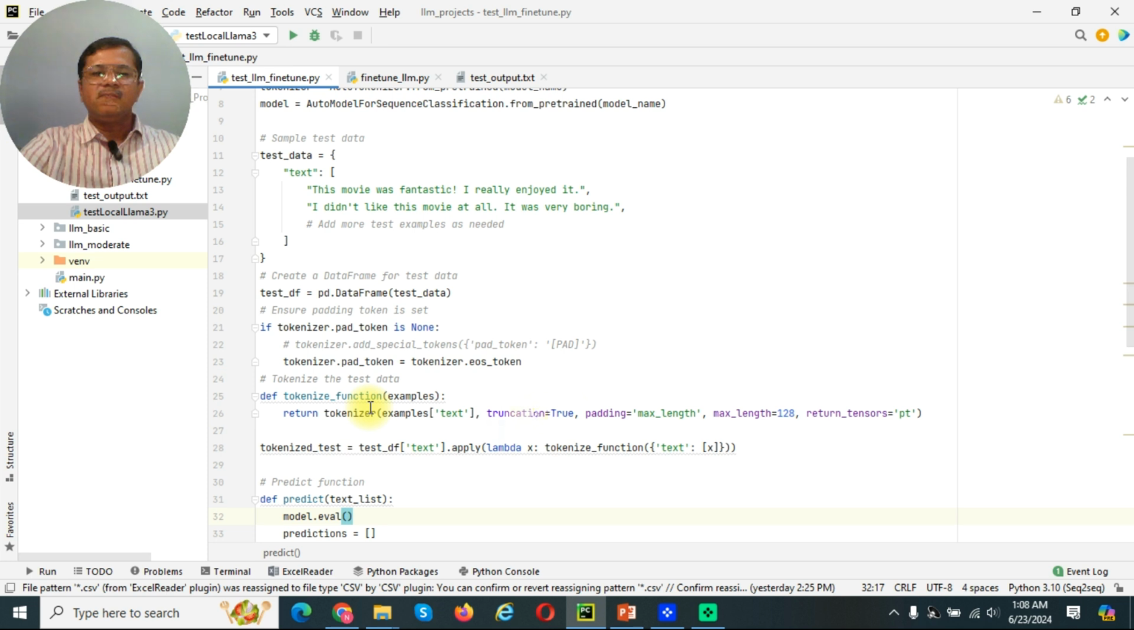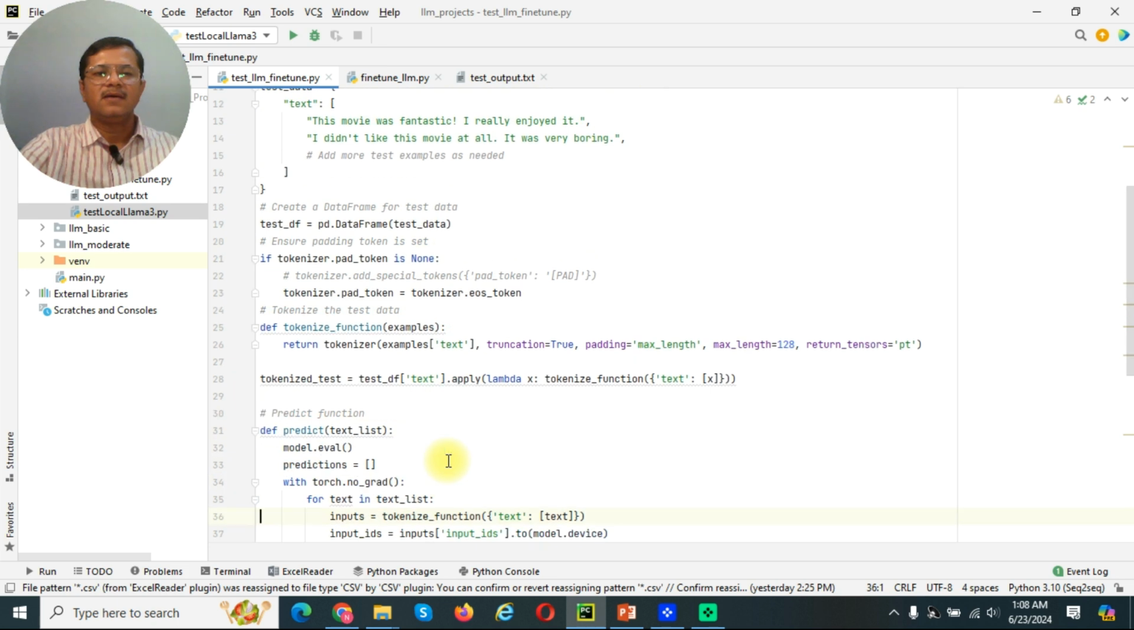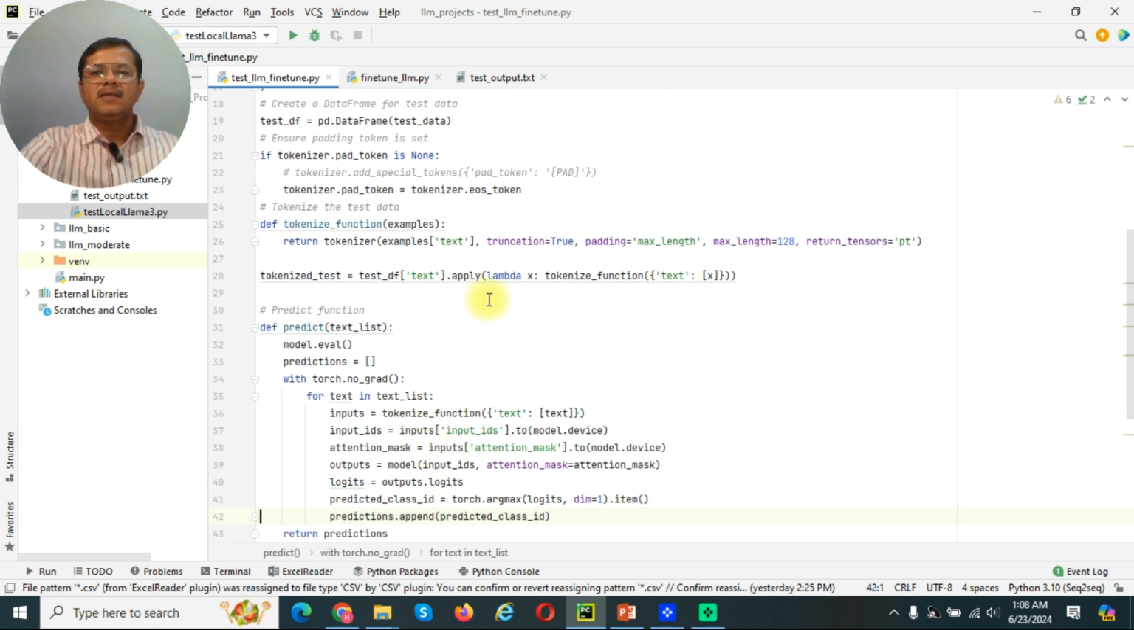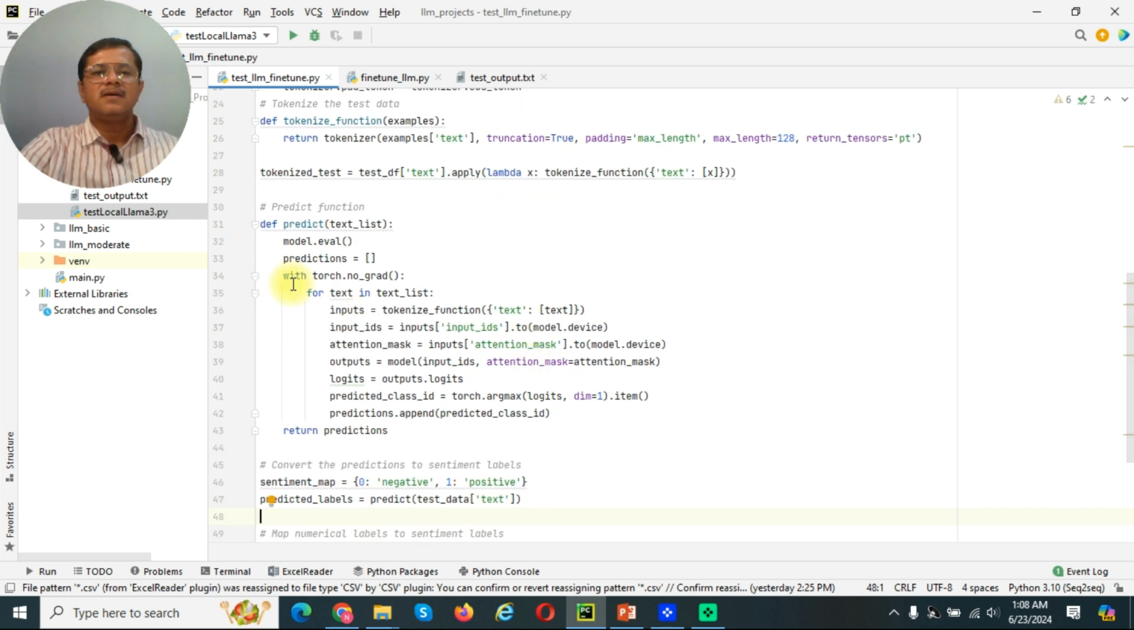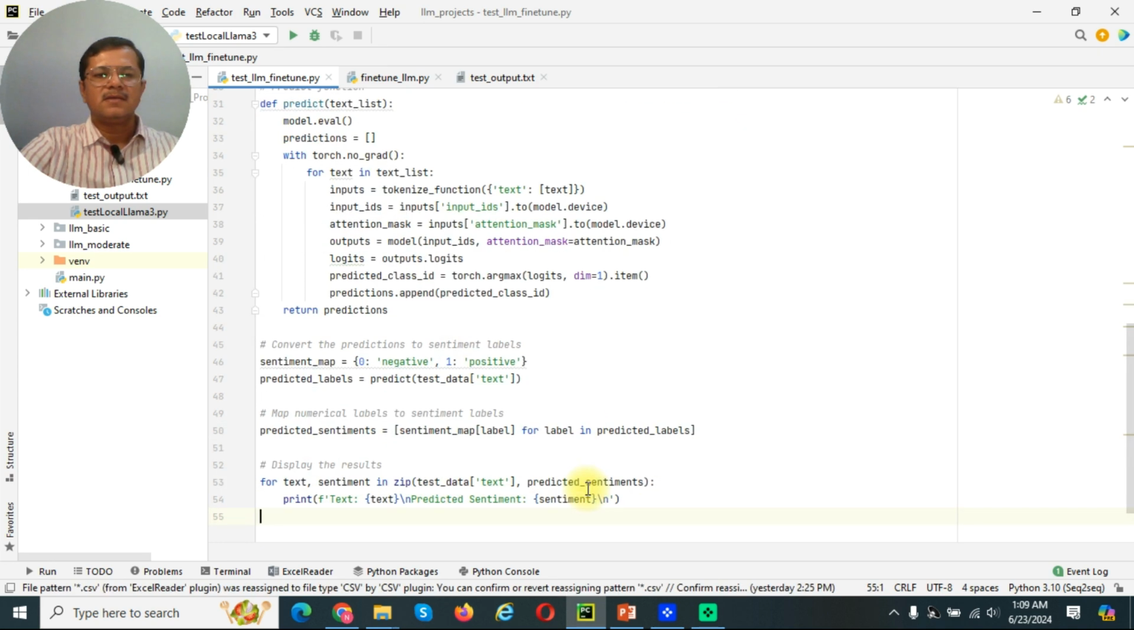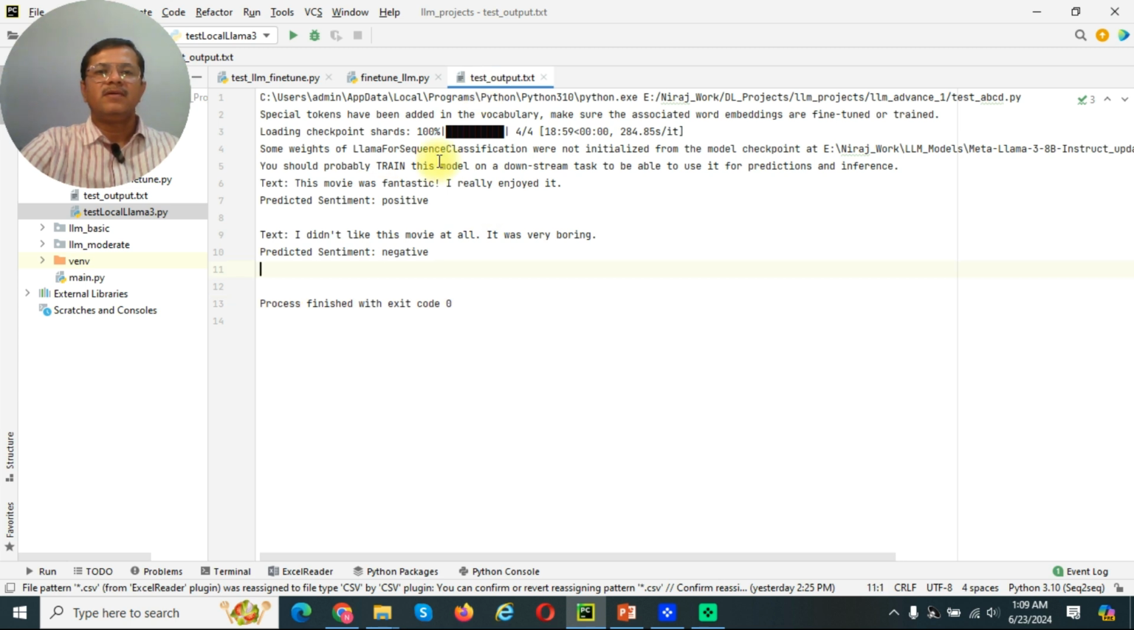And after that we define the tokenize function and then fully tokenize the test data set, and then apply it for the predictions part. In the predictions part, it generates the predictions, and then we can map the predictions by sentiment map, and then it can generate the answers, the predicted sentiment, and then we can print the predicted sentiment. So when we run this algorithm, I have found this.